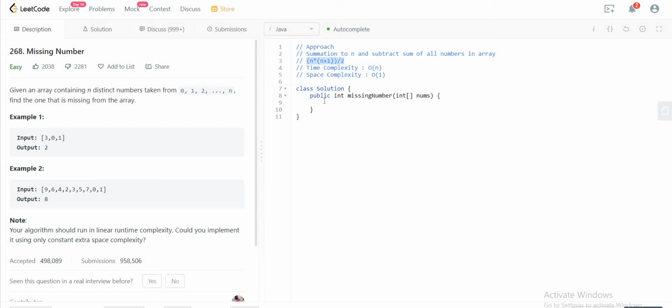So if you use that particular formula for this problem, you can use it to get the expected sum. We can then add up all of the numbers in the array and subtract it to get the missing number. So in this case, the time complexity would be O of n, because you're going through every single element in the array, and the space complexity would be O of 1 because you're not initializing any extra space.